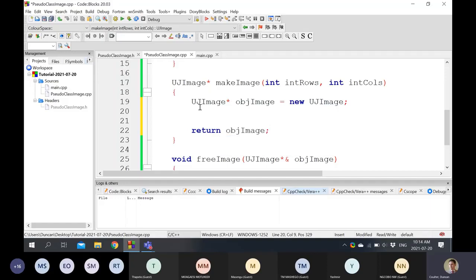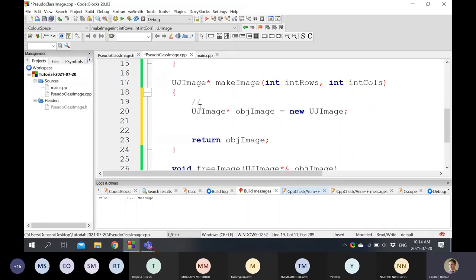Then we need to store the rows and columns. Obviously, we could add some error handling. I'll leave that as an exercise to the reader to check that rows and columns are in reasonable range and so on and so forth. So let me just make a note here that this is to allocate space on the free store for an image. Now we need to store the rows and columns.